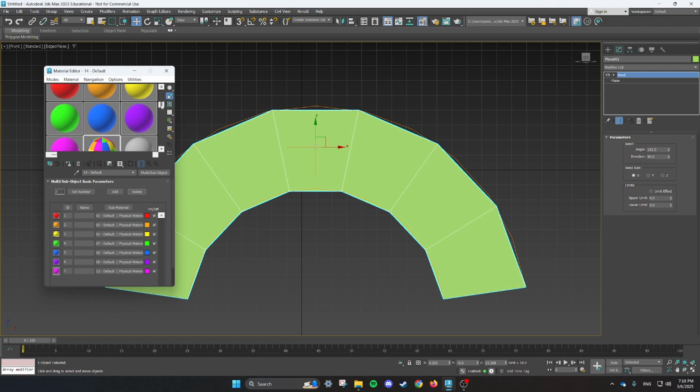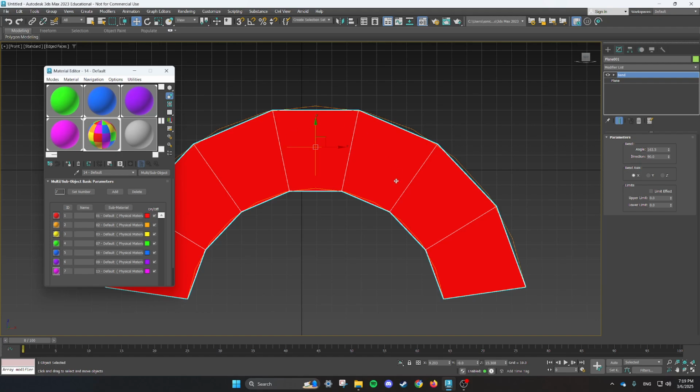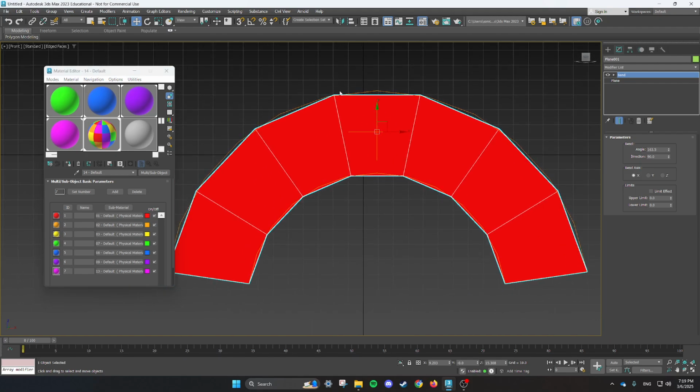And now you can see one of these materials is not like the other. It's very special. It's holding all the other ones. Let's drag that onto our rainbow arc. And you can see that it applied the material, but not in the way we want it to. Luckily, it's pretty easy from here to set up the rest of these polygons to have a unique color.